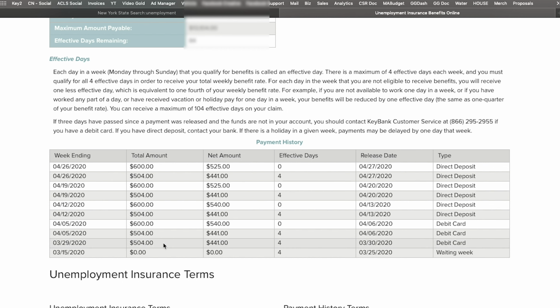It seemed to make sense for us because we'd hate to have to pay back a bunch of this at the end of the year. So instead of the 504, we ended up getting $441 per week.